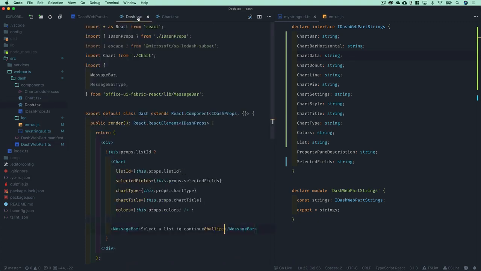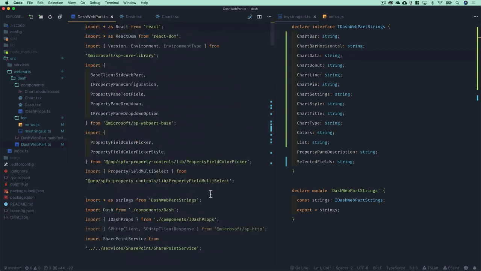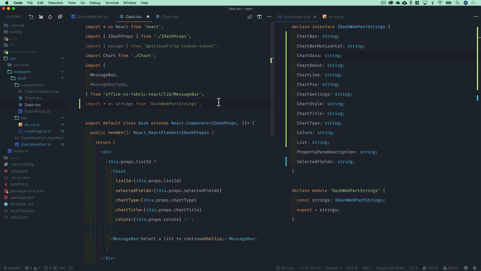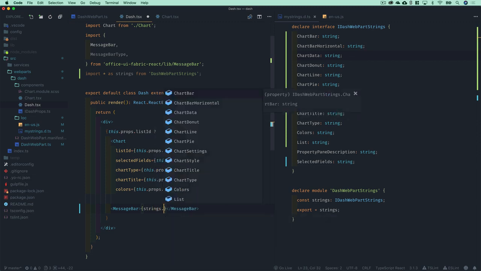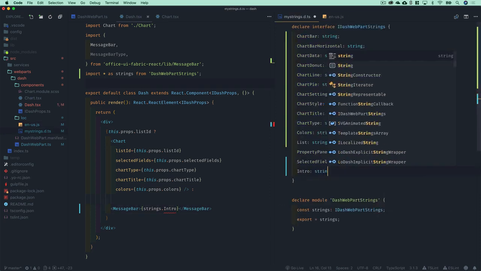We'll jump over into our dash component, and you'll see this one just has a single string, which is select a list to continue. So we will need to import strings into this file. So let's go ahead and copy import star as strings. Let's paste that into here. And we'll replace this with an expression that is strings.intro. And we'll create that over here in our translation on the right. And let's add intro over here as type string.